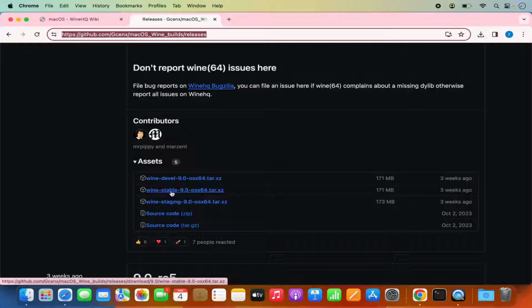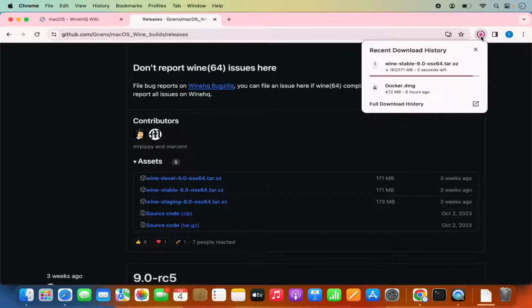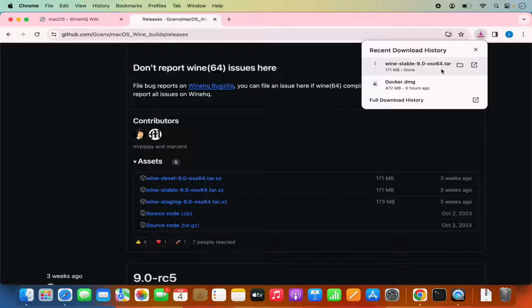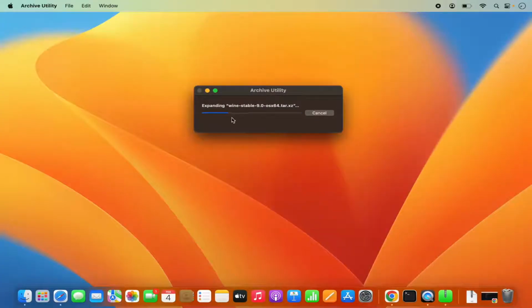We are going to download the stable version of Wine, which is this second option which says Wine-stable 9.0. Just click on this link which is going to download this tar.gz file. This is around a 171 megabyte file, so it's going to be downloaded really fast. Just wait for this, and once this tar.gz file is downloaded, just click on this file which is going to extract it. So just wait for the extraction to finish.